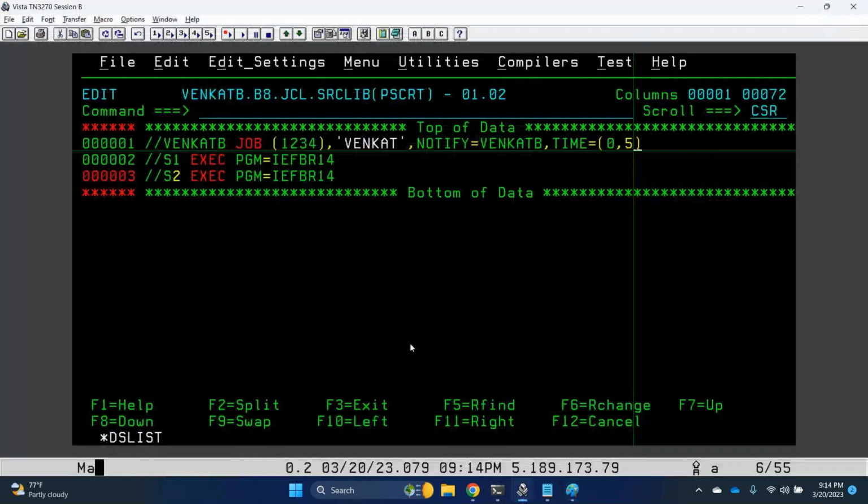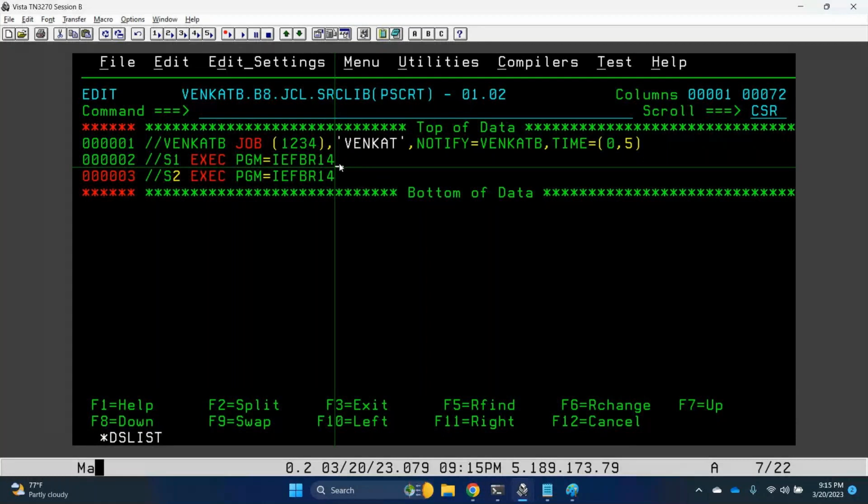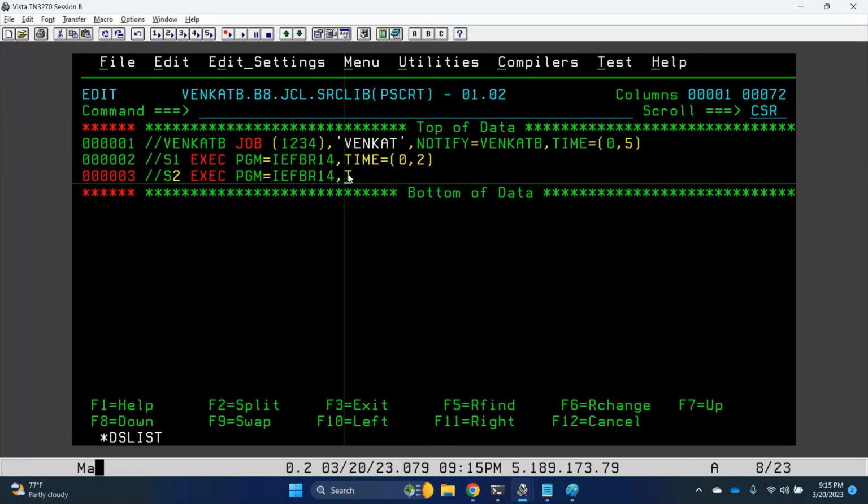Now we can mention time here, 0 comma 2 seconds, comma time is equal to 0 comma 3 2. Let's take an example. Overall the time for all the steps is 5 seconds, but we are specific to the step. Now S1 can take a maximum of 2 seconds, because we allocated separately. Correct? So this is one scenario.